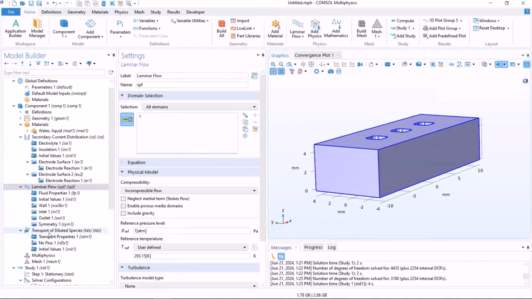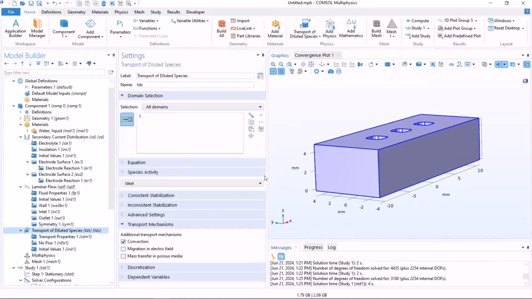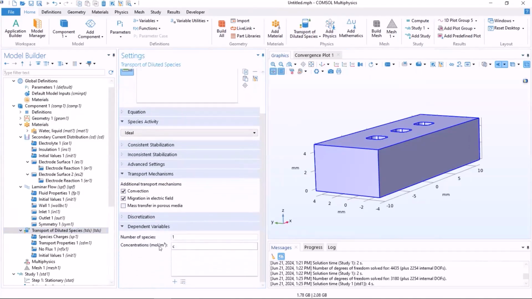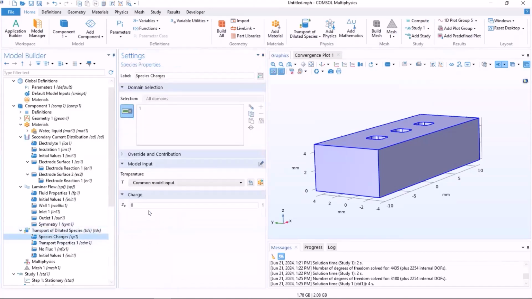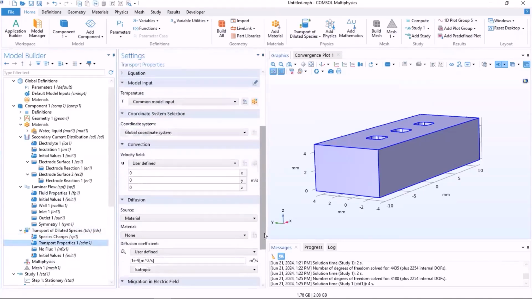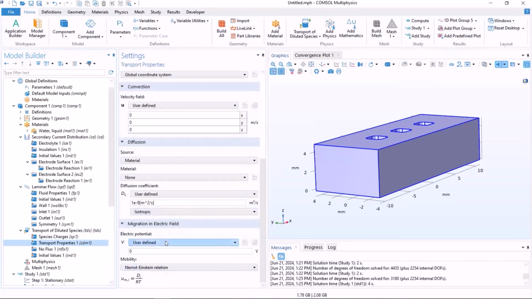And then we move on to the transport of diluted species. So here we can see that we can add the transport mechanisms. So I want to add migration in electric field. And I also want to have a look at the dependent variables down here. So you can see you have one dependent variable, which is my concentration C. And then I can go in and define the species charge. So that should be 1 in this case. And also we can look at the transport properties. And you see that there is an empty 0 here for convection term and the electric potential.